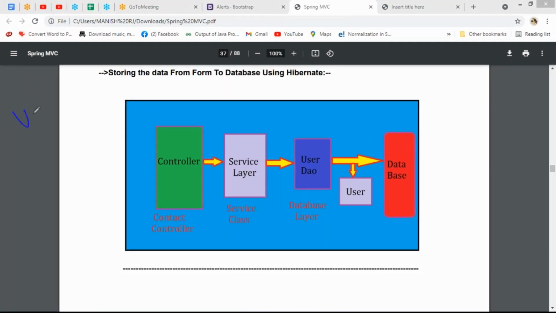We have a view. So view is going to contact whom? Controller. View is going to contact controller. Controller will contact service layer. Service layer will contact user DAO. User DAO will contact your database.